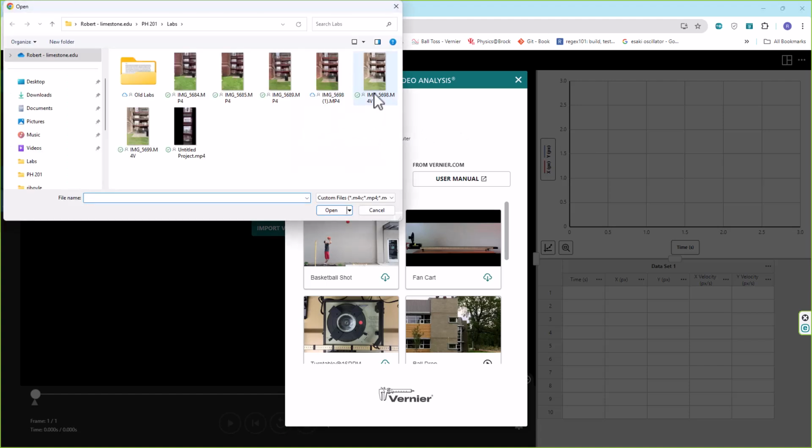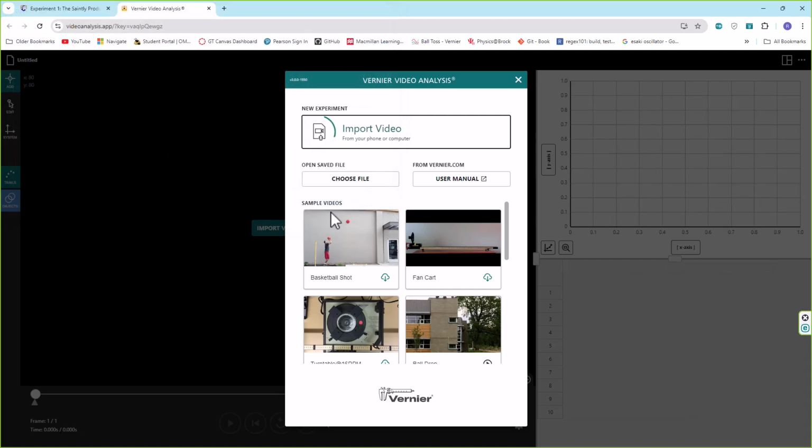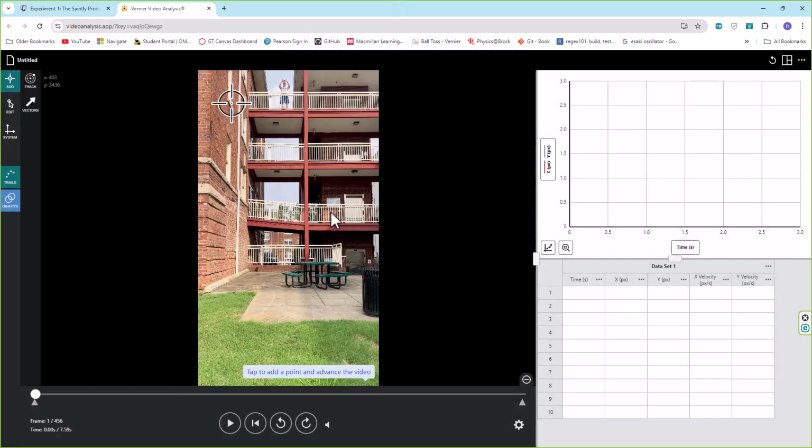And the video that I want to play with is this video right here, where with the help of my daughter, I am dropping a small white soccer ball. Okay, so here's my video. And this, of course, is the software.